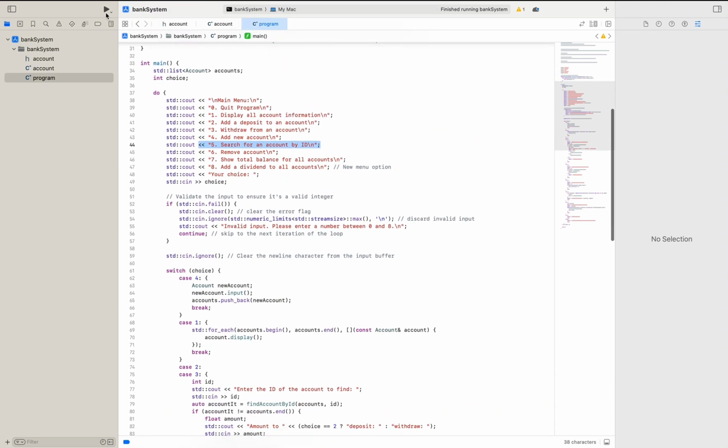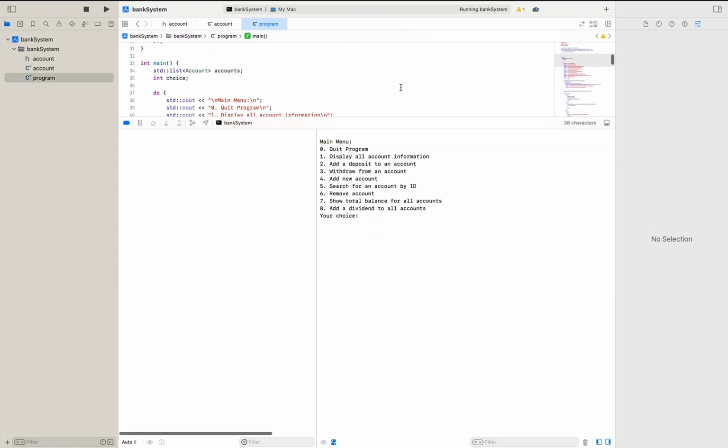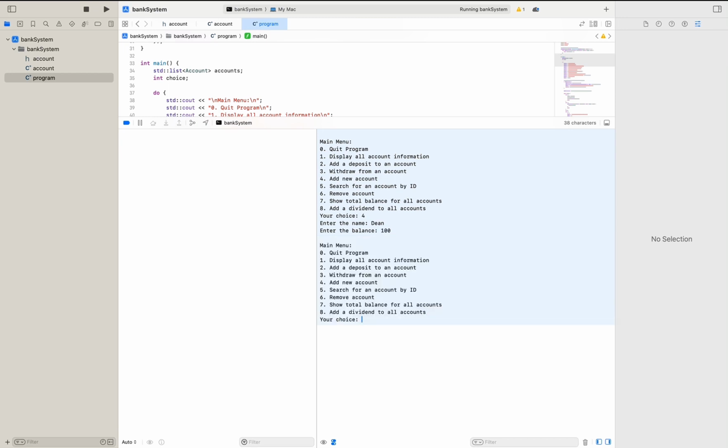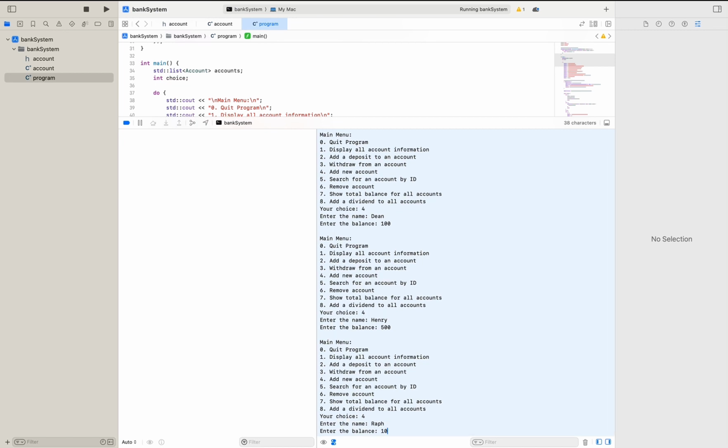So I'm just going to go ahead, run the code and show how it works. Right, so this is my code so far, and as you can see the menu has been displayed. Nothing is in the system yet, so I'm going to create an account. It says enter your name. I entered Dean, and the amount I'm going to give to Dean is $100. I'll add another one because I need multiple accounts for this. So let's do Henry with $500, and another one, Ralph, with $1,000.